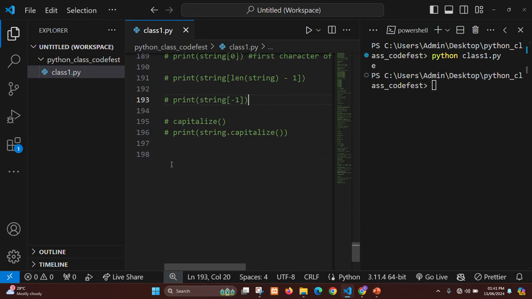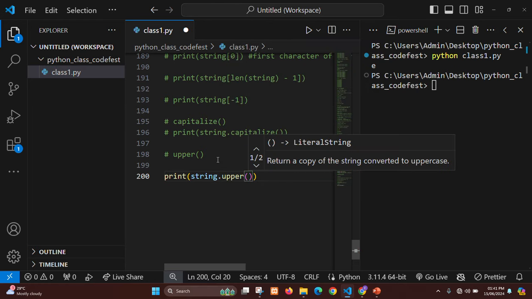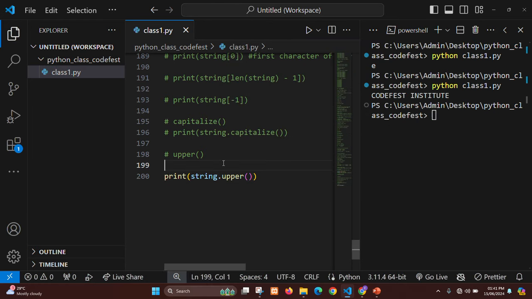So, still on string methods, we've seen the capitalize. Let us look at the upper method. Now, how do we do the upper method? So, let me say upper, right? Now, this is used to return uppercase. So, if I say print string dot upper, this will give me the uppercase of the string. If I run it, it will convert everything to capital letters, right?